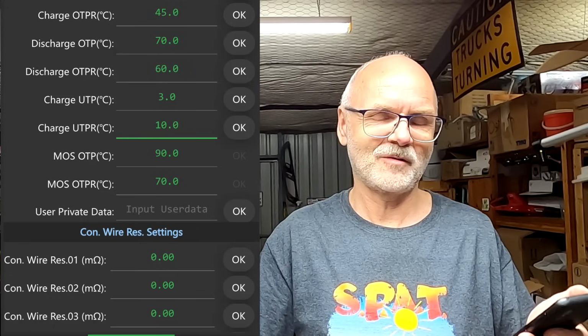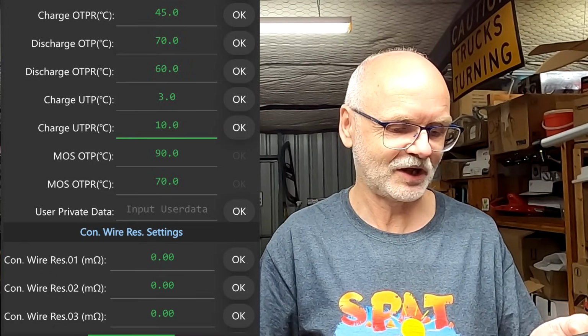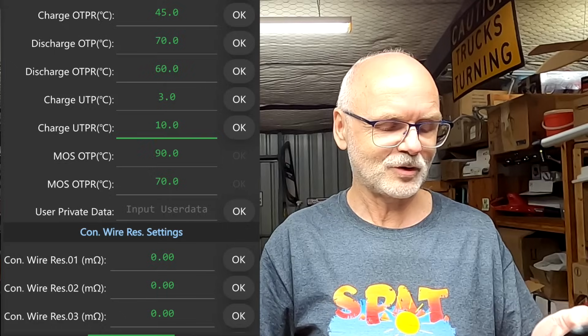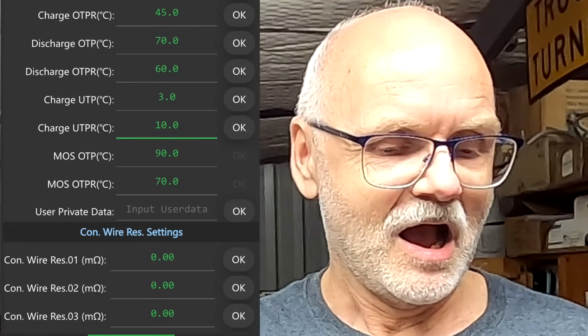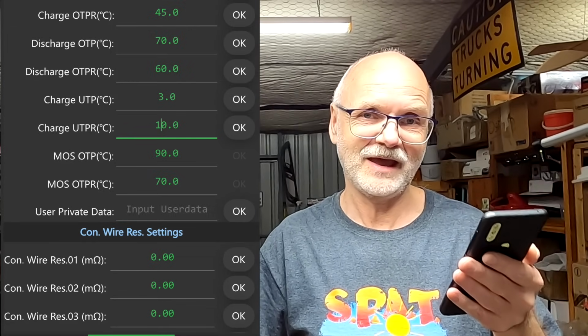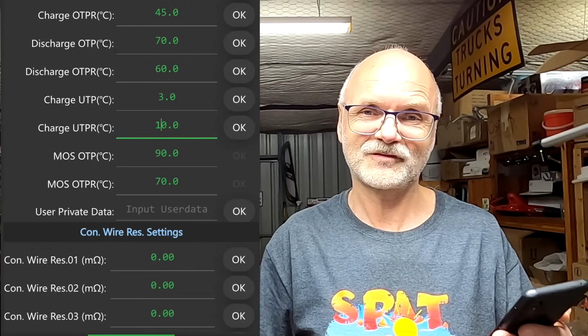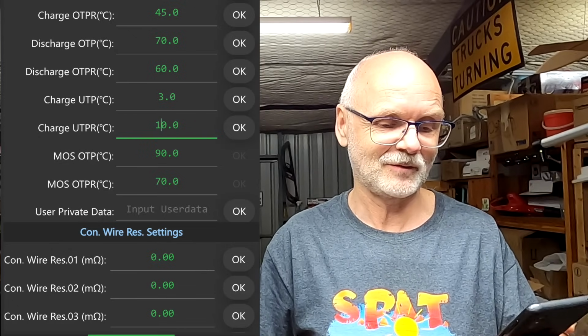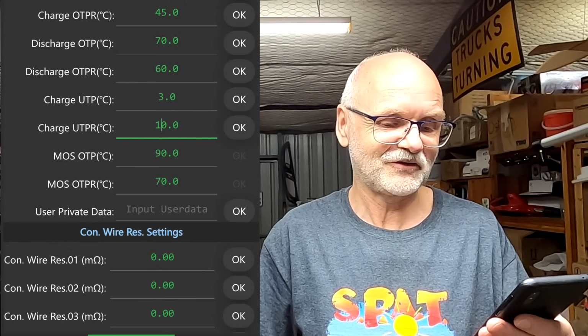So these are fixed parameters inside the software, not changeable. User private data, I have no idea. This is new in this version of the app. I don't know. If someone knows anything, please leave a comment down below. Don't know what that means.